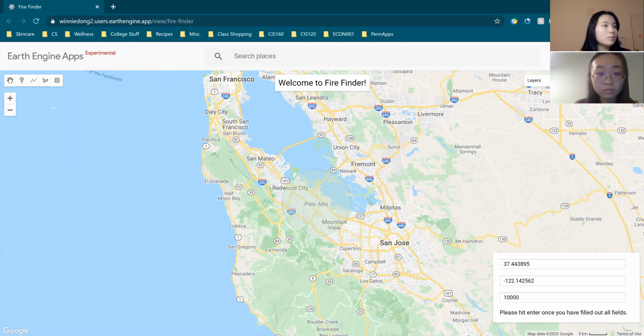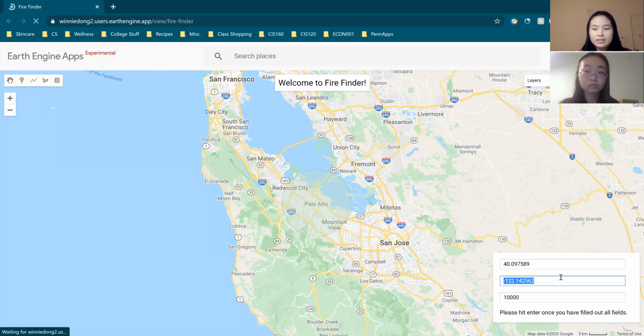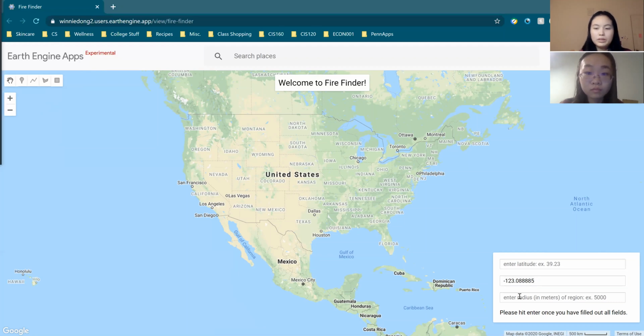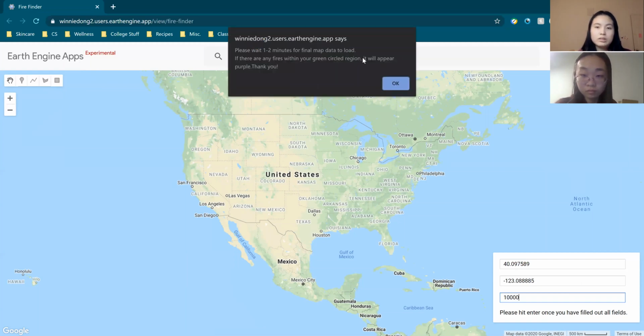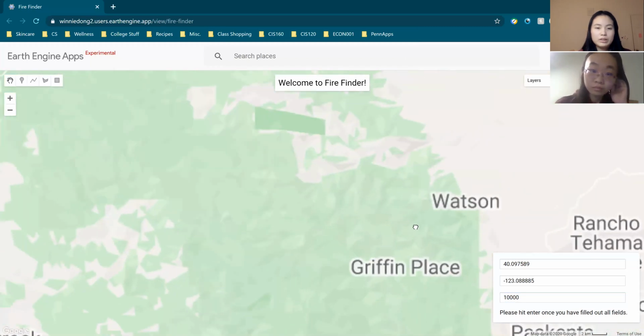And now we'll go to a location that is currently near an active fire, the August Complex, which is the largest fire in California's history. So if we update our coordinates to that pre-selected location, I can set it to 10 kilometers again. And now we'll zoom into this area.